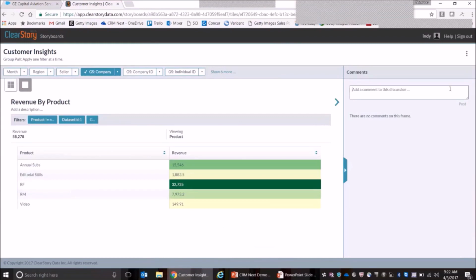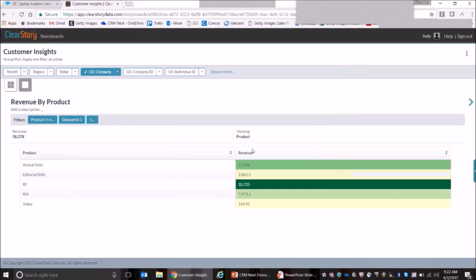There's also a comment section here. I'm going to minimize this for now, but the nice thing is that because this is a shared environment, if you're seeing something in a report and you want to ask a question or make a comment, you can add a comment here for future reference. But we're not going to use that today. So I'm minimizing that just to maximize the screen view.